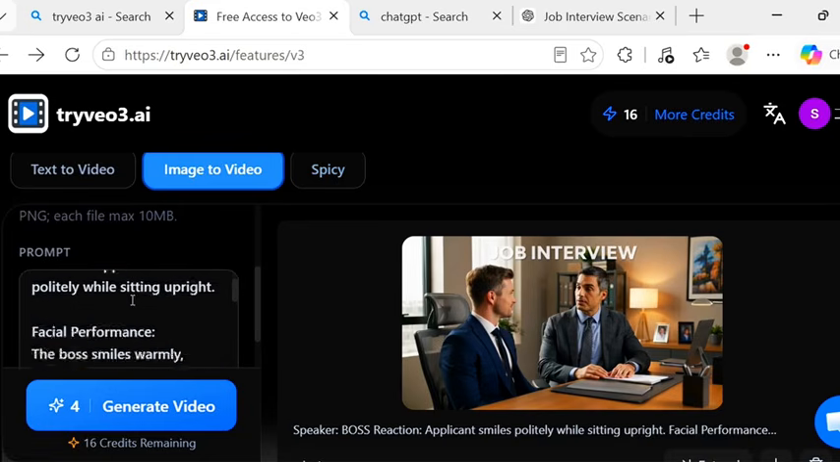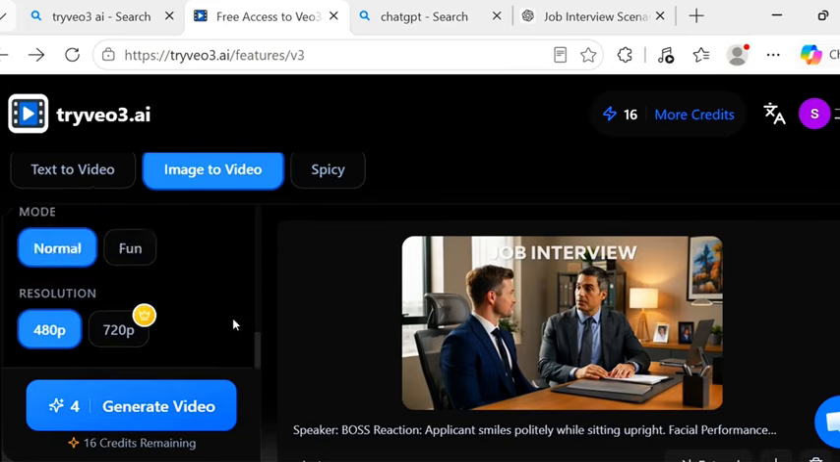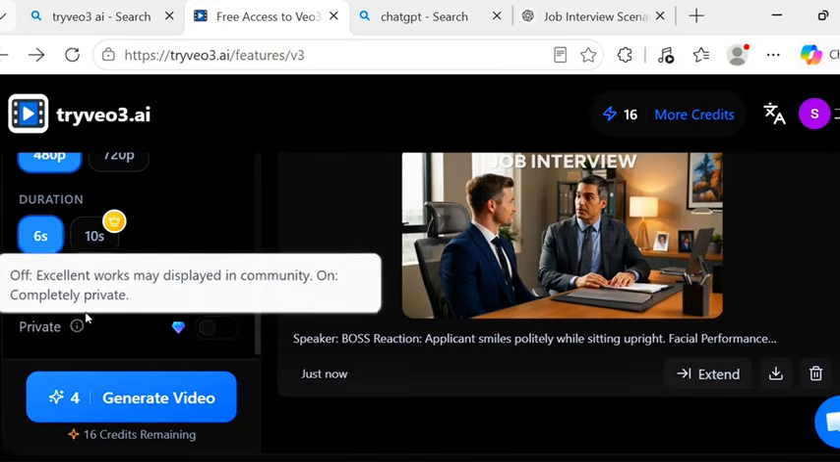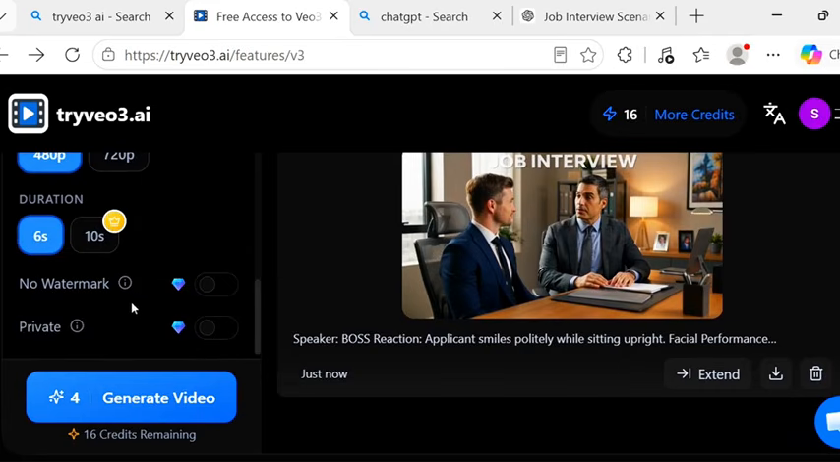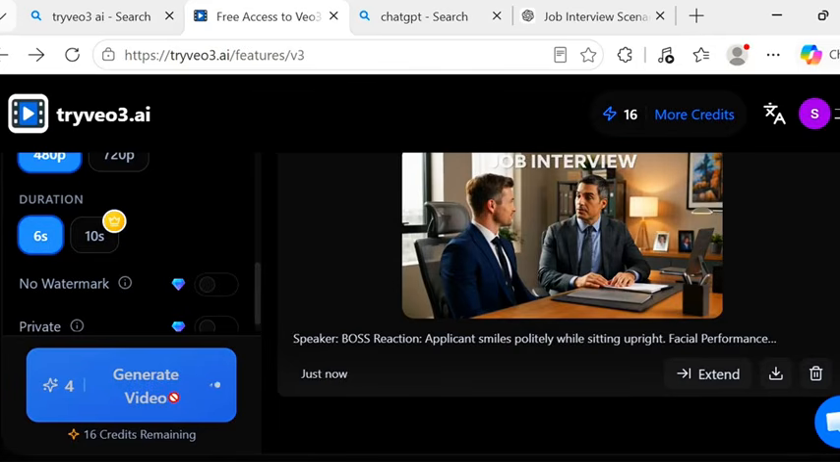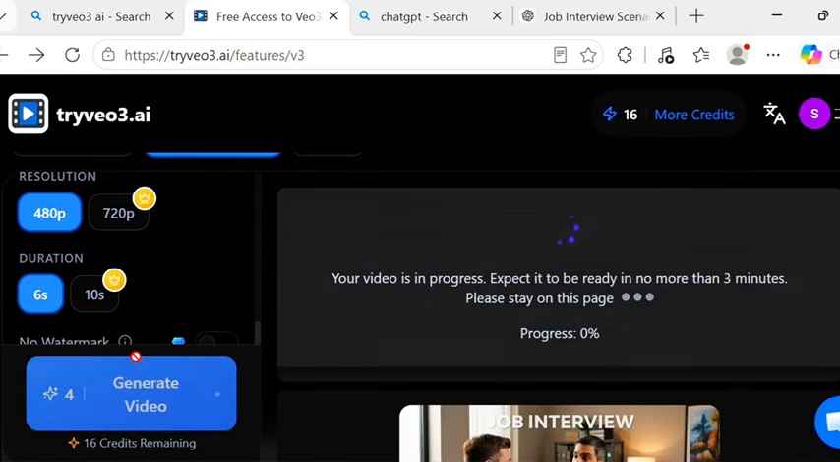Now the image has uploaded, so let's come down here and select our aspect ratio. Okay, we don't need to select the aspect ratio because the image has its own aspect ratio. So the next thing, we are going to click on generate, and when we click on generate, it will start generating our video. Right now we are doing what we call image to video. So you can use this platform to do text to video and also image to video.